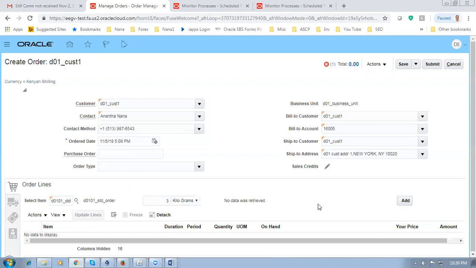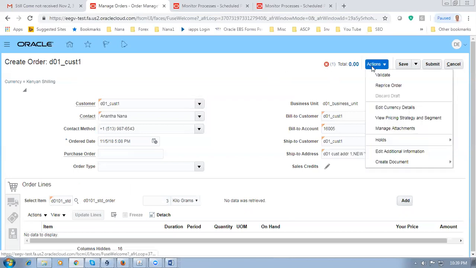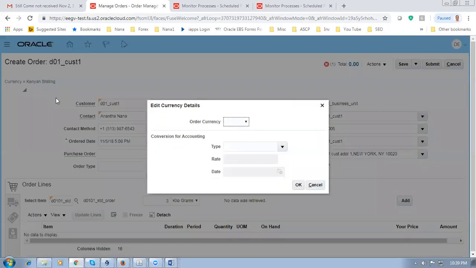What happened? The pricing is not coming here now. Why has the price not come now? We have given all items price. No, why? What is the problem here? Oh God. See, the currency is not changed actually. You can go there, go to edit currency details. Now Kenyan shilling is coming on.